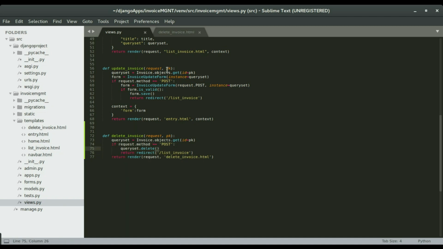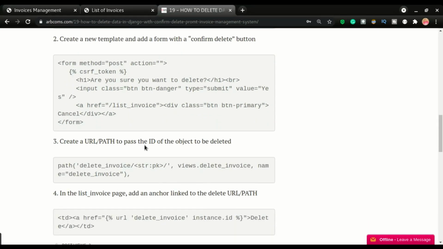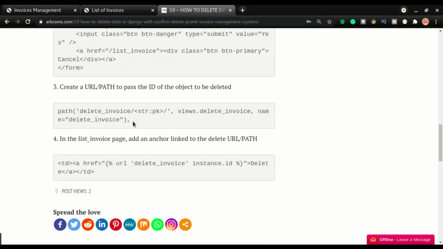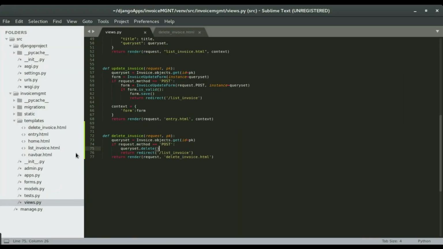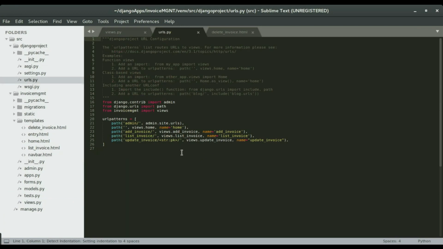Now I'm going to move to the next step, that is the URL part. I'm going to copy this and then paste it right here in views.py. Sorry, the urls.py.